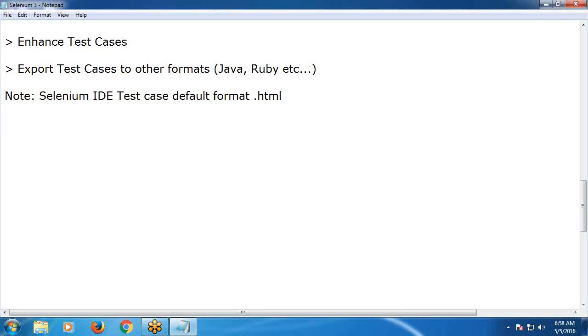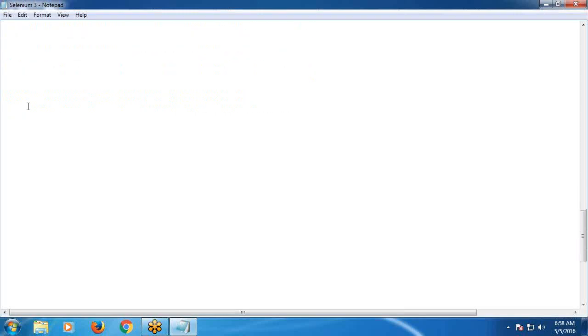Concentrate, Ritesh, concentrate. See, these are the important features of Selenium IDE. Madhavi, tell me, what are the important features of Selenium IDE tool? Create test cases and test suites. Edit test cases. Execute test cases and test suites. Debug test cases. Enhance test cases. Export test cases, which default is HTML. Yes.